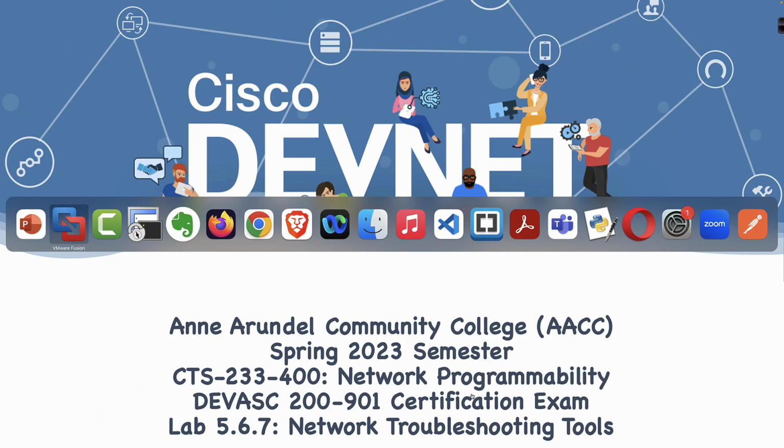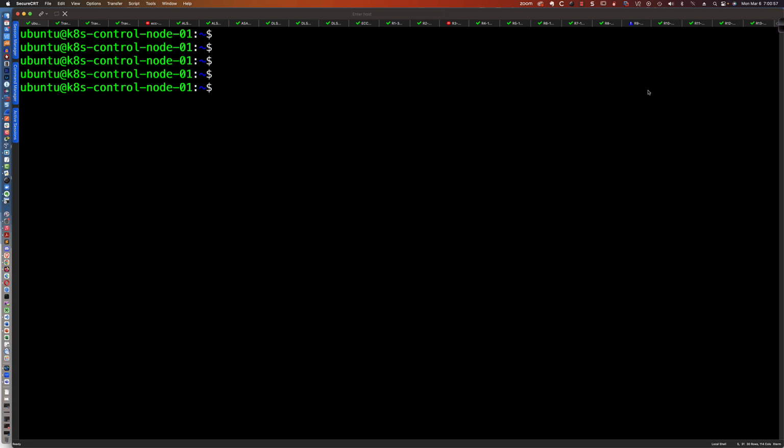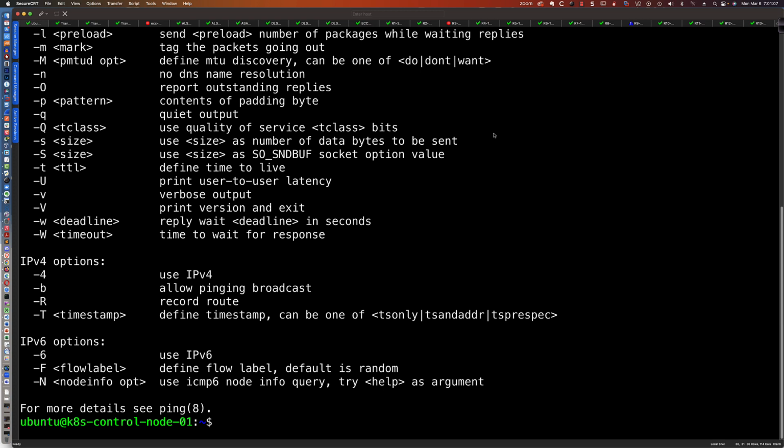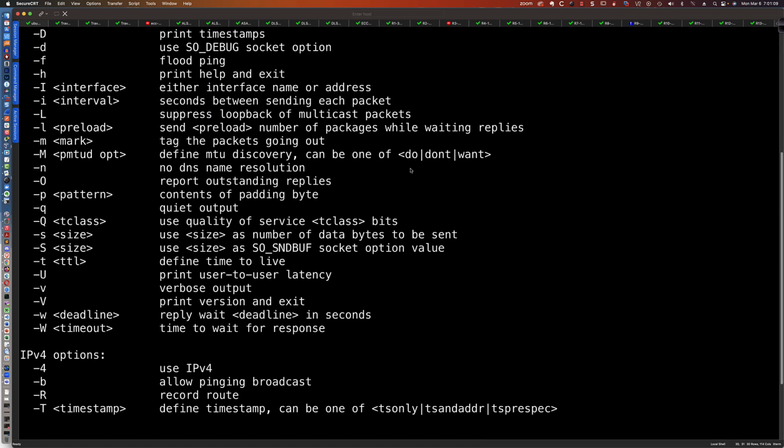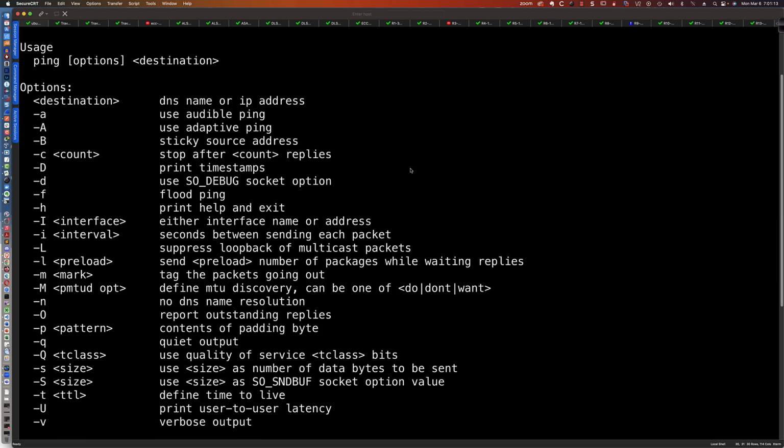So now let's pop out here, and we're going to go all the way over here, and take a look at the Kubernetes control node right here that's running out in AWS. It's an Ubuntu EC2 instance. And so same thing, right? I can say ping --help, and you're going to get all of this information. It gives you a shorthand list of all of the different options that you can run with ping. And we're going to take a look at some of these options as part of the lab.